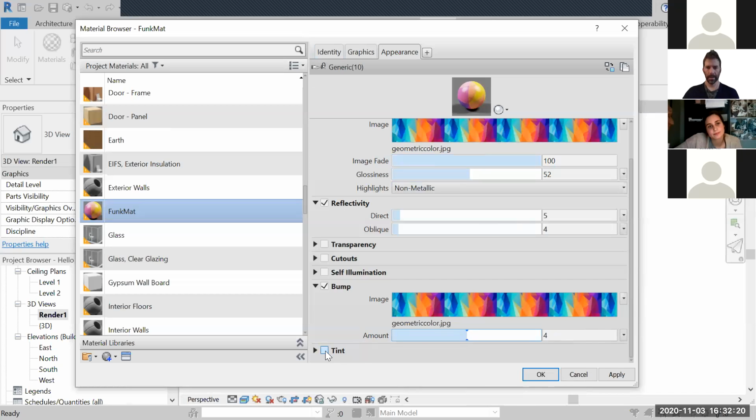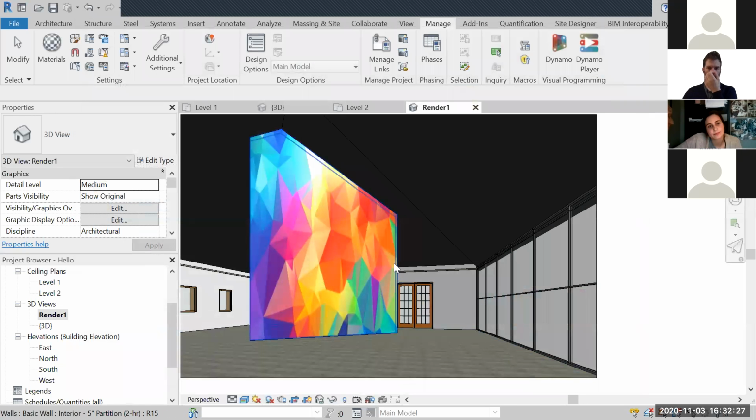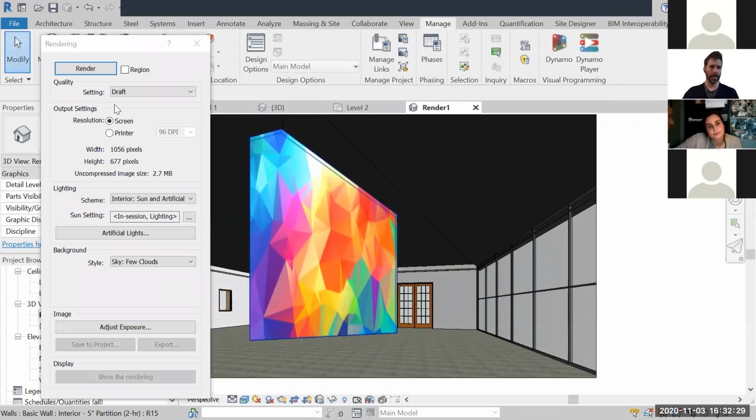This tint is if you want to add a coloring quality to that, because I normally don't use that either. Okay, so if you say okay, then you will render. Again, you can go to the draft.